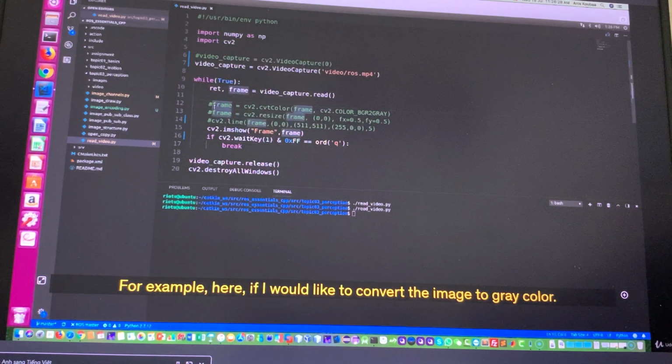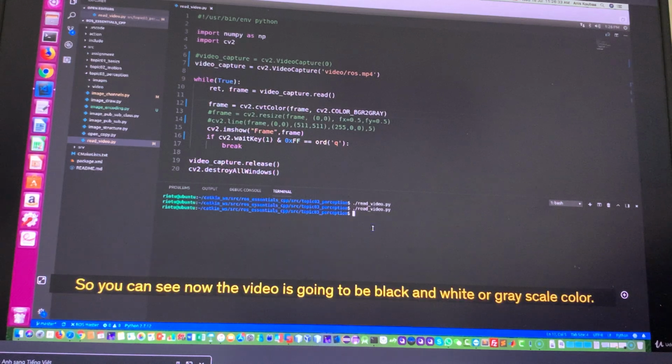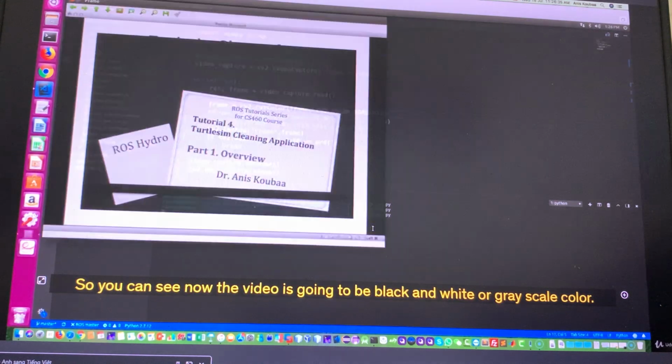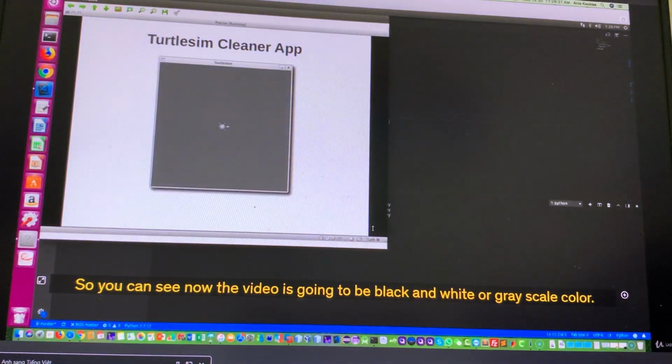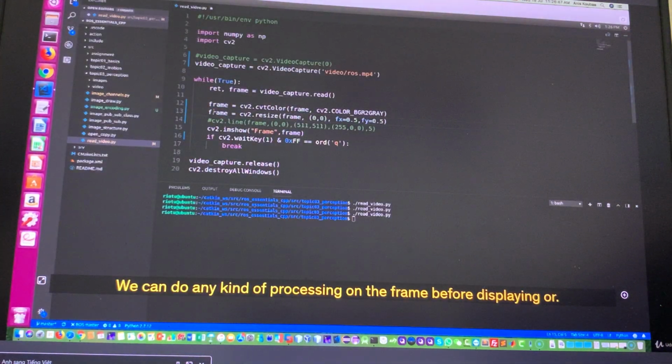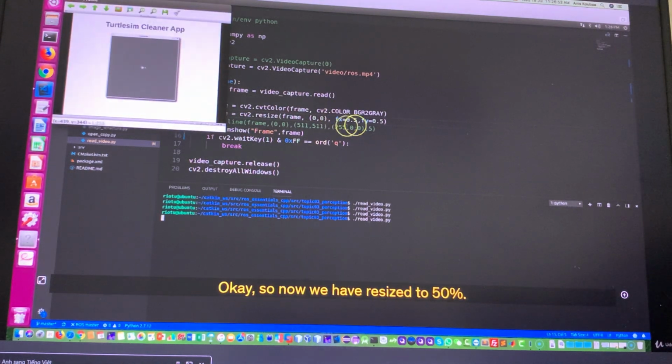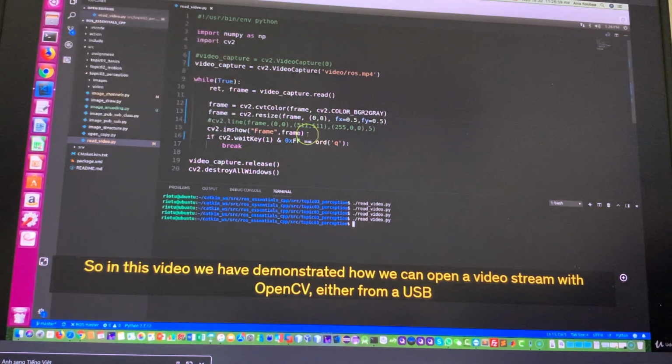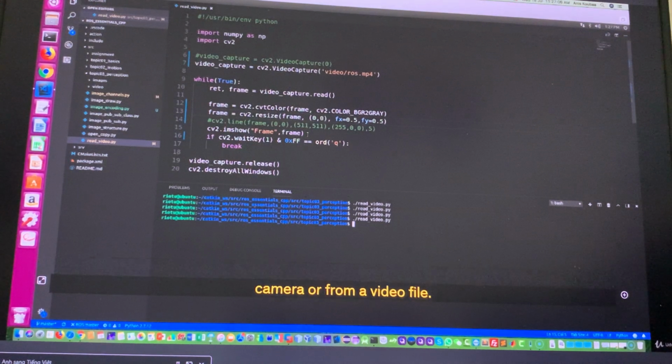For example, here, if I would like to convert the image to gray color, you can see now the video is going to be black and white or grayscale. You can also resize. You can do any kind of processing on the frame before displaying. Now we have resized to 50%. So in this video, we have demonstrated how we can open a video stream with OpenCV, either from a USB camera or from a video file.